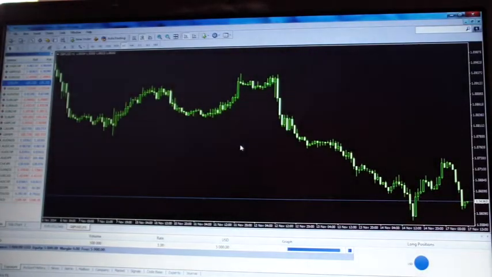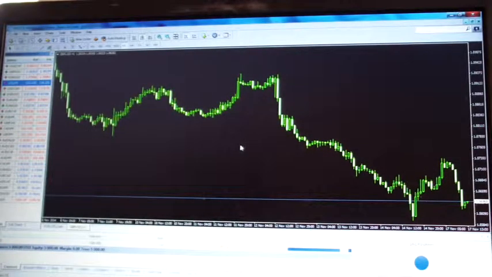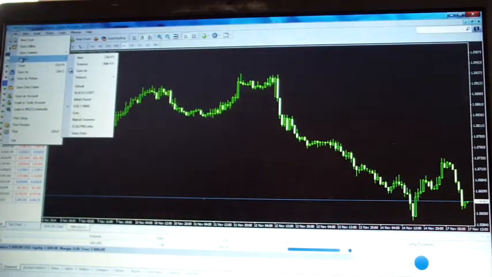Right, once you've done this, you then unfortunately will have to reboot your MetaTrader, otherwise it doesn't pull through. Right, so you will then shut down and reboot it, and then if you go to File, Profiles, and you want the chart, it's there.